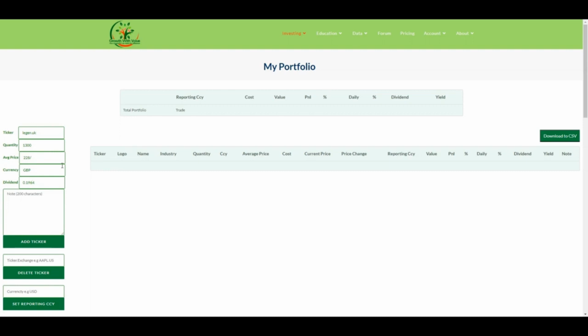1964 pence. Now, you notice here something a bit different about the way that British shares are quoted, is they're quoted not in pounds but in pennies. So for the price, you enter it as it is quoted. So that is 228 pence, or £2.28, and the portfolio management system will take care of that. So having entered these details correctly, we just click on Add Ticker.